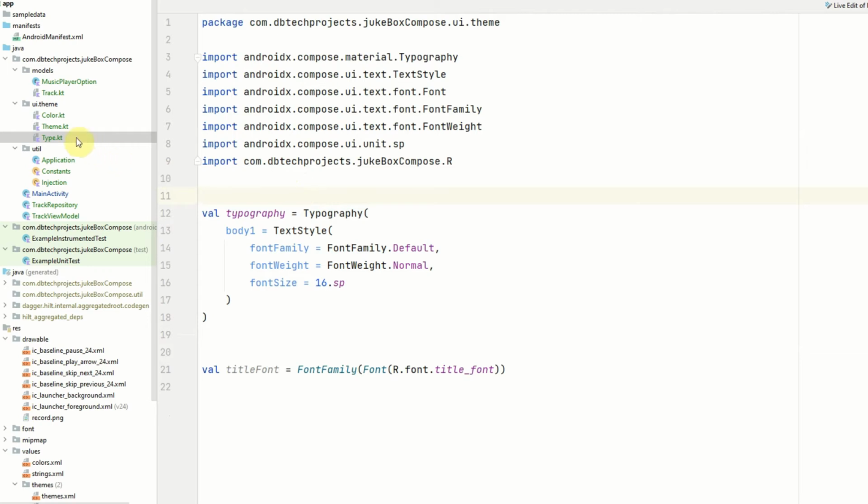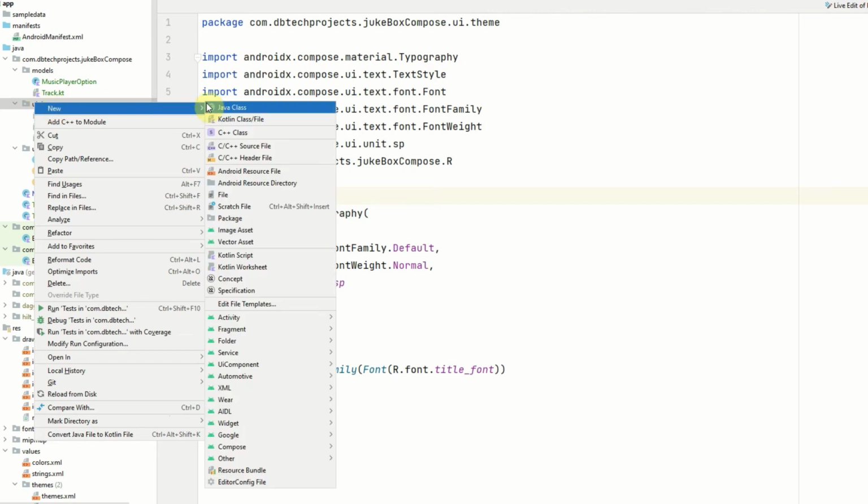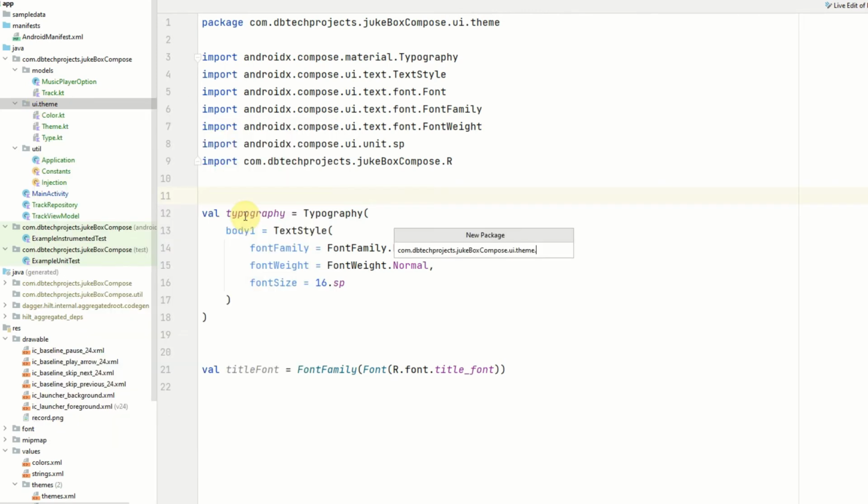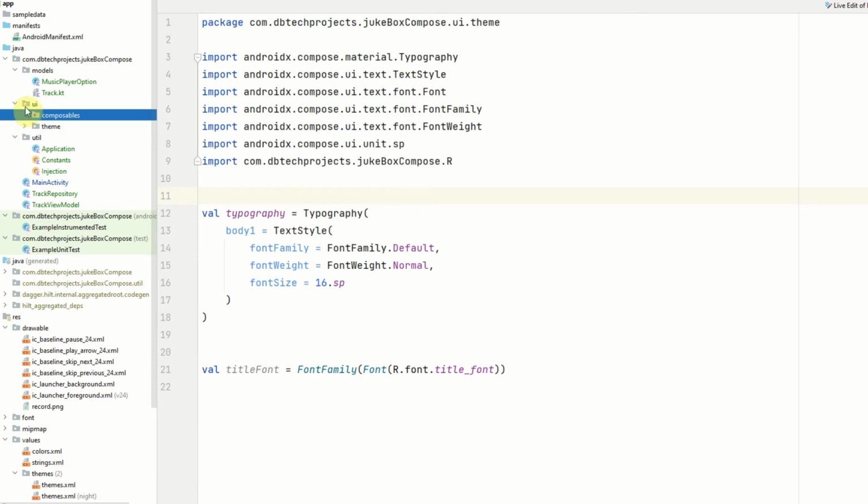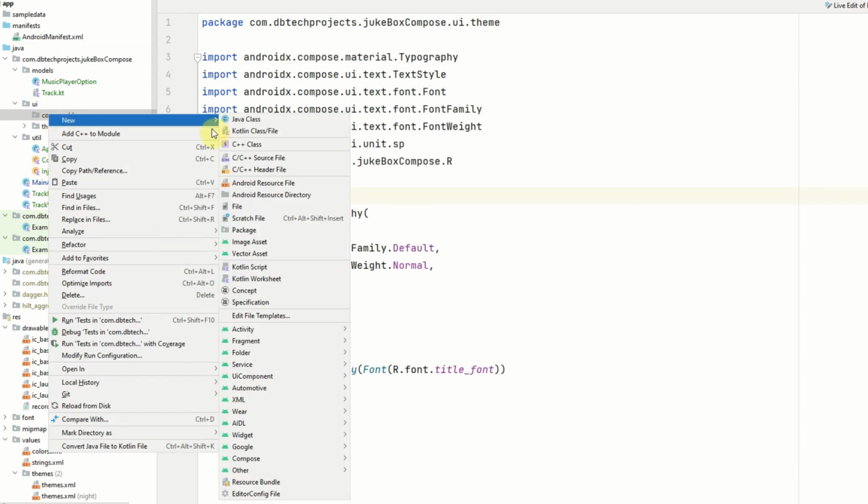And now we can get started on the composables, and this will be also in the UI package. So we need to right click on UI, new package, and inside the UI folder we want to create a composables folder. And the first composable we are going to start working on is the loading screen, and this will be shown as the app is starting up, as we need to have a loading screen for while we are fetching the tracks from Firebase and bring them onto the screen. Once those tracks are ready, we can then switch over to the main screen. So this will be called loading screen.